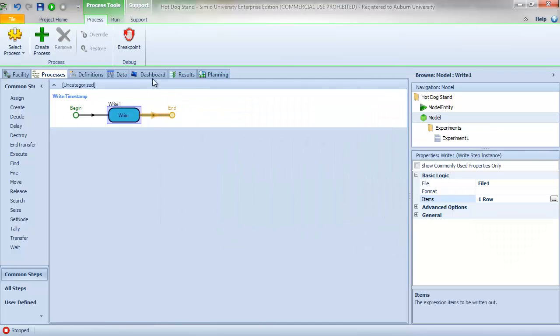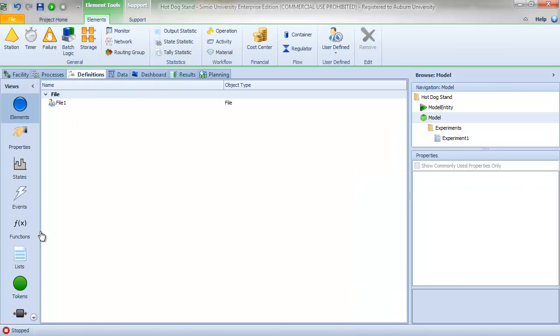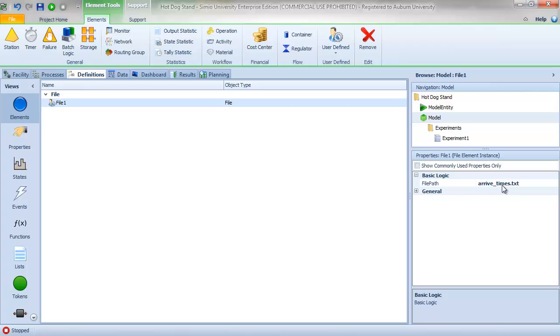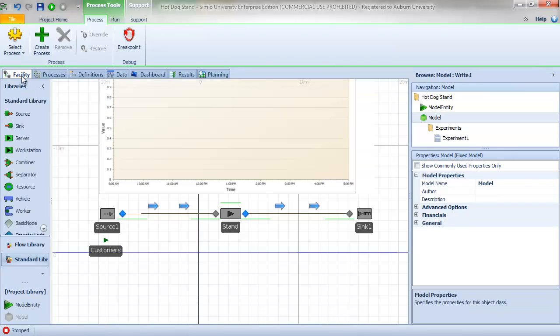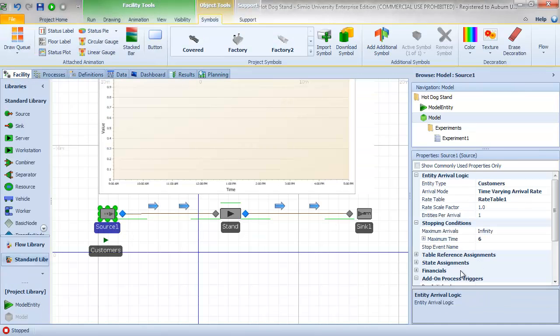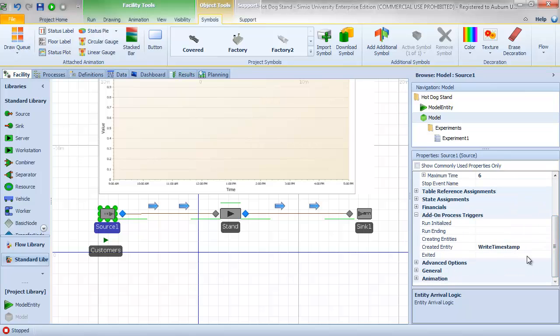So what happens is I have my file data and my definitions, file, there it is. And so I have a file called arrivetimes.txt. I have a process called WriteTimestamp. When you execute the process, it simply writes a row to the file. And in my facility, I have an add-on process for the source that happens when an entity is created. So when I run this version of the model, every time an entity is created, and I'm using the time varying arrival rate, I execute that add-on process and it writes a value.